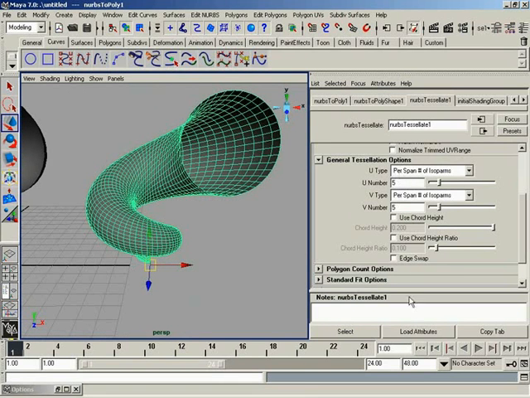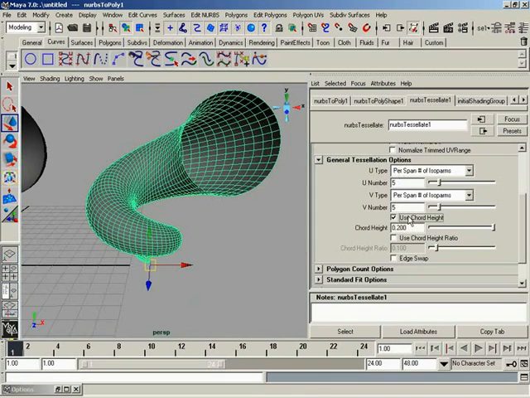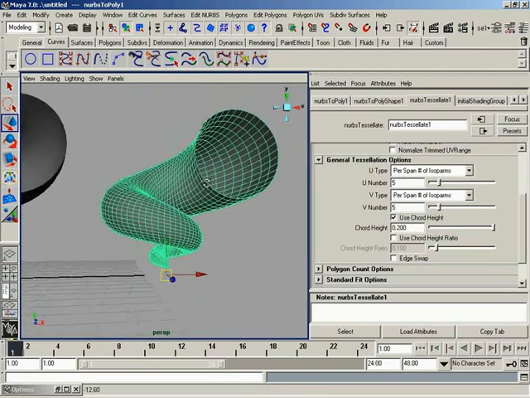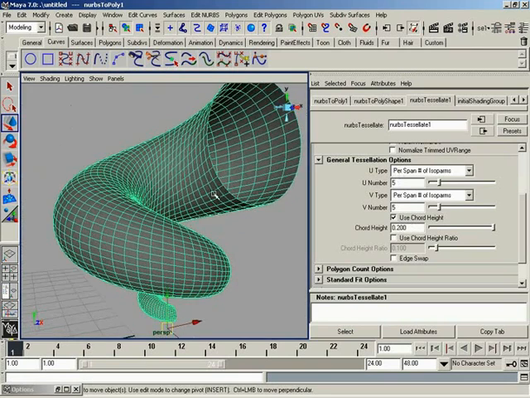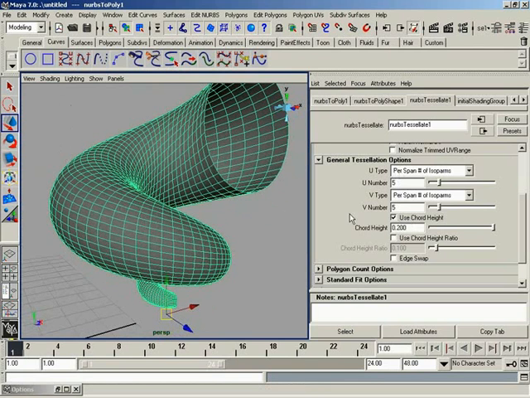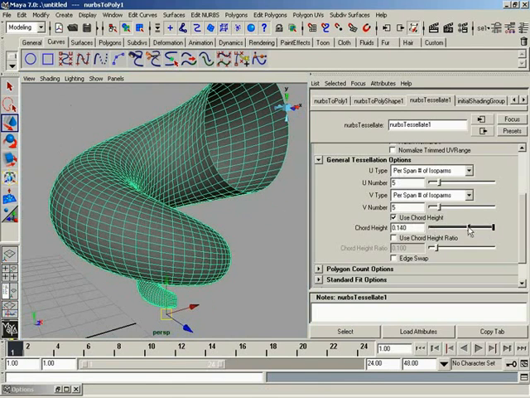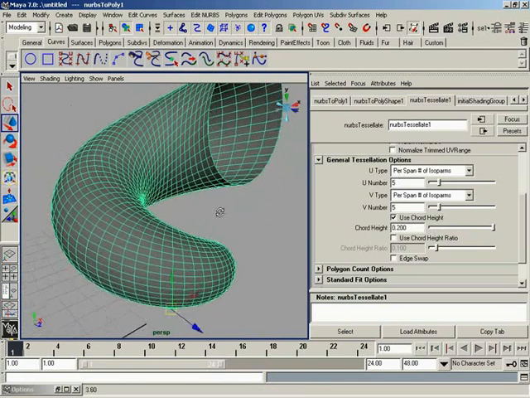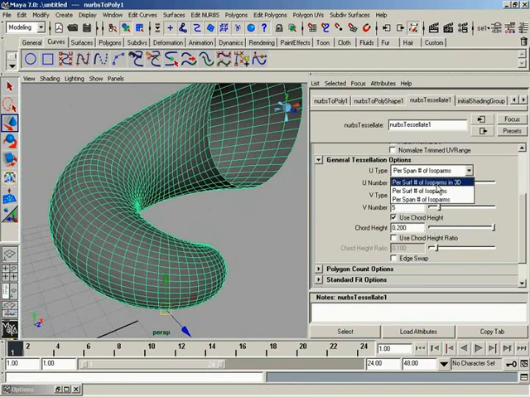Down from here, you have the chord height and chord height ratio. We'll start off just by looking at chord height. What this is going to do is use the chord height of your tessellation. Now, I'll talk about what that is here in just a second. But it's going to use that to control how much tessellation you get. And in this particular case, we're probably not going to be able to see much. I should probably simplify things quite a bit.